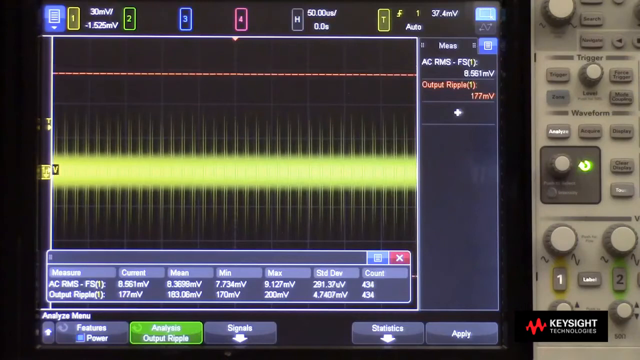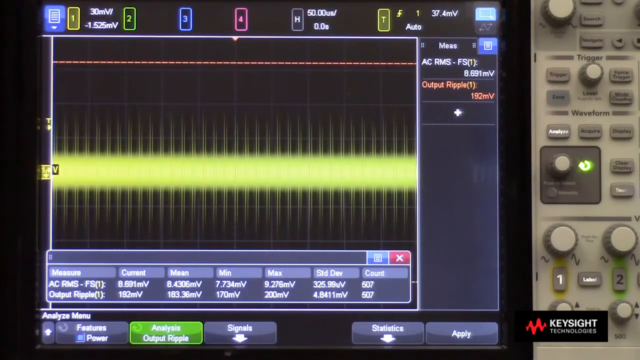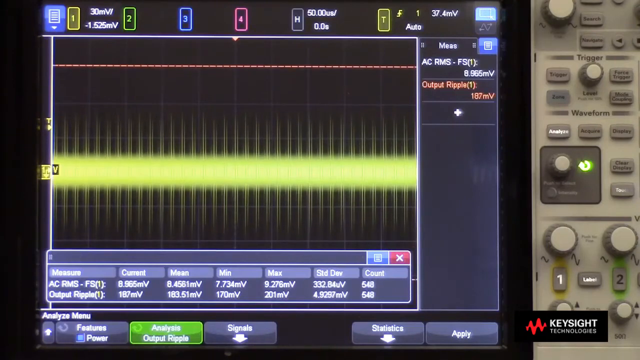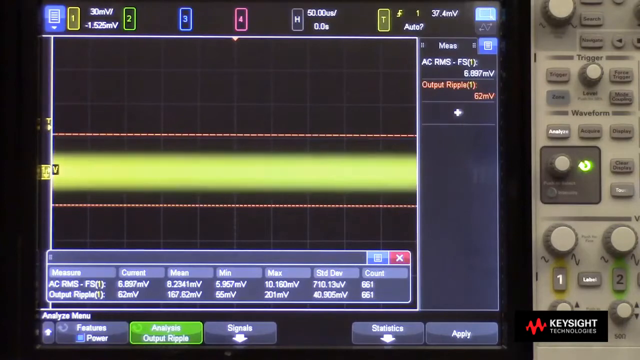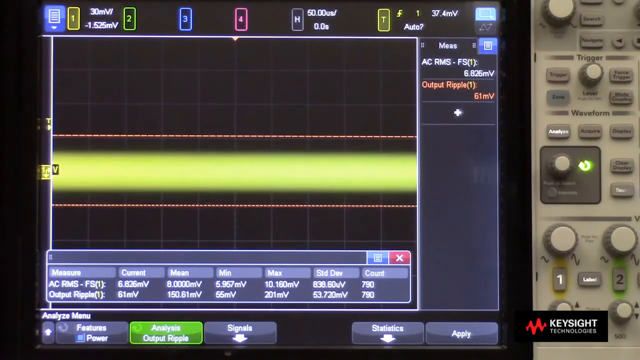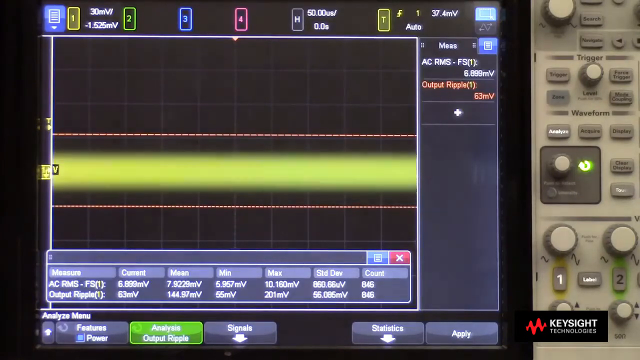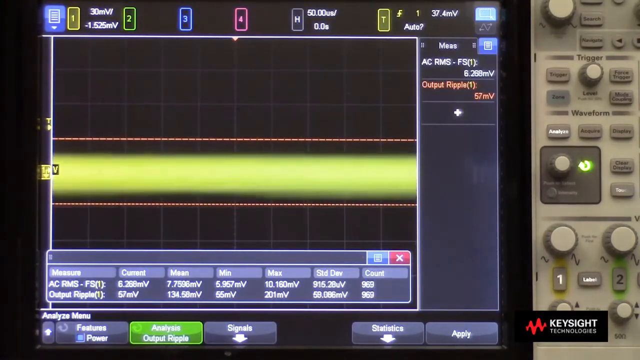Now, this is a lot of output ripple. I have on the same bench with me a switching power supply. If I flip that off, it gets much quieter. And this is because I'm using that long ground lead, which is an antenna, and it's picking this stuff up in the air.